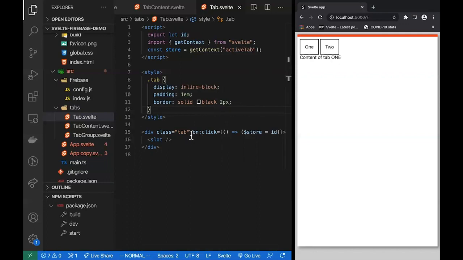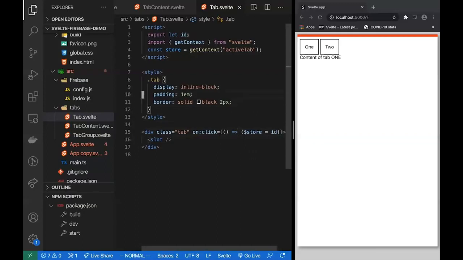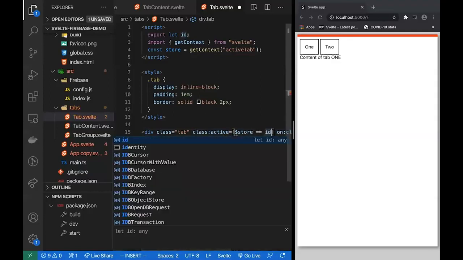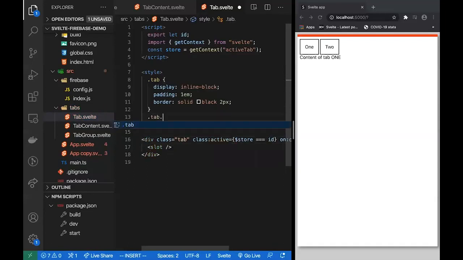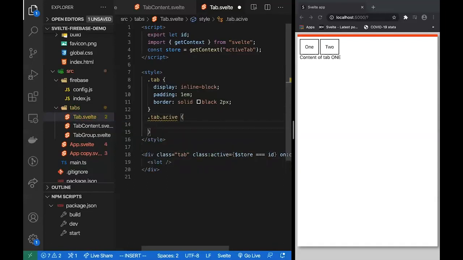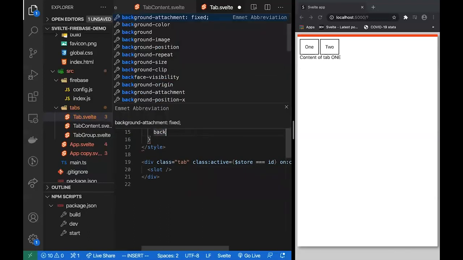We can further say if you are active, which means when they're active. So you can assign a class conditionally. Class colon active when $store is equal to my ID. The value of store is equal to my ID, then I'm active. We just said dot tab dot active. In that situation, the foreground color is white and the background color, let's make it black.